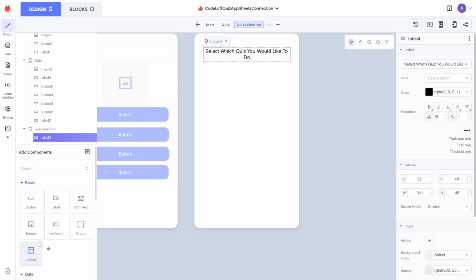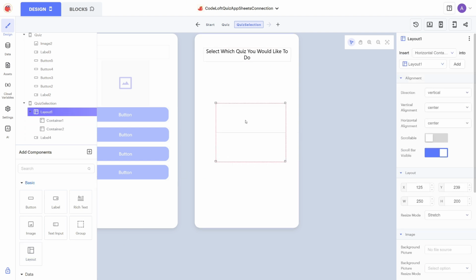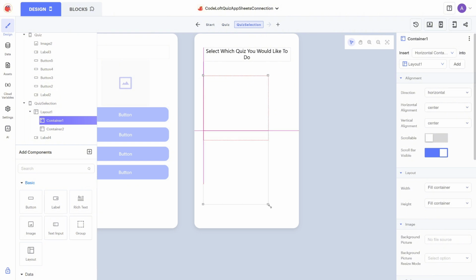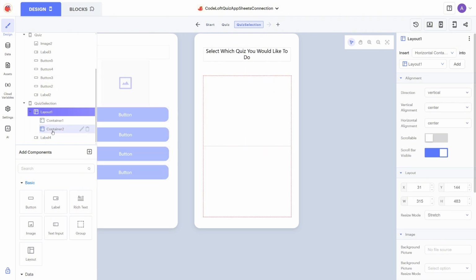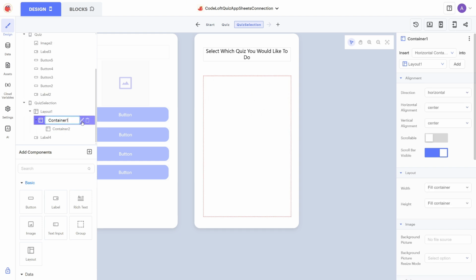Now let's set up the layout that will hold all of our dynamically created buttons. Drag in a layout component. This will automatically come with two containers. Next, drag the second container so that it becomes nested inside the first one. Now rename the outer container to Button List, and set its scrollable property to True, and the scroll direction to Vertical. This means that even if you have lots of quiz topics in your sheet, users can scroll through all the options smoothly. Now rename the inner container to Button Container.